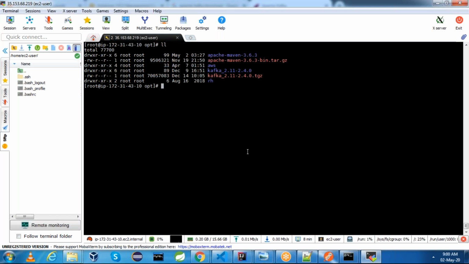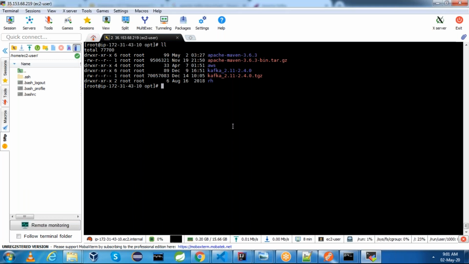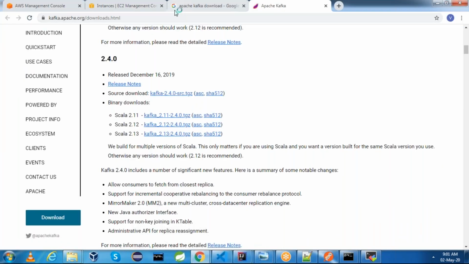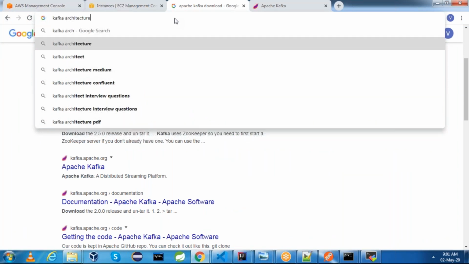Kafka consists of broker and zookeeper and producer and consumers. These are the high level components for Kafka. Now what we have to do is, first we need to start zookeeper. You can see this in any architecture diagram for Kafka as well.